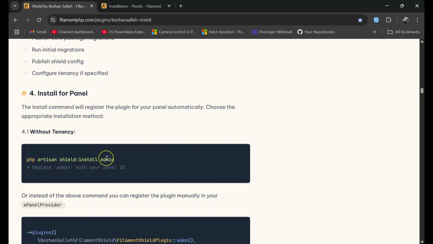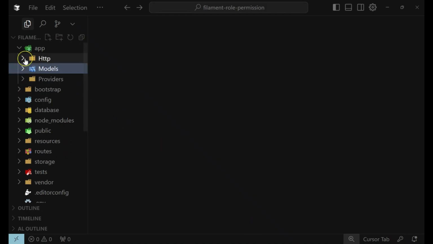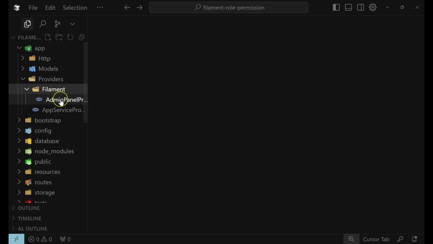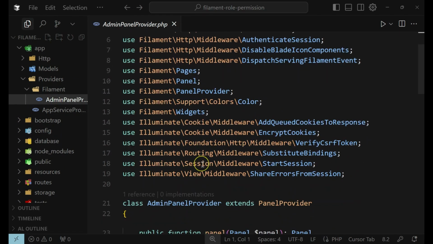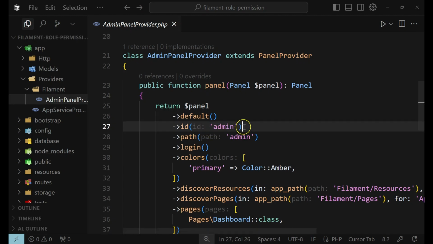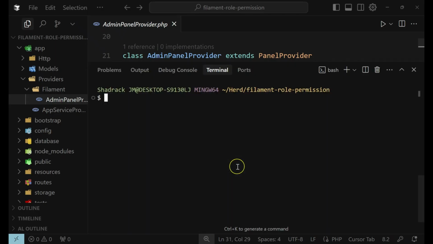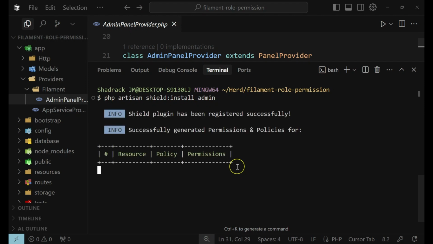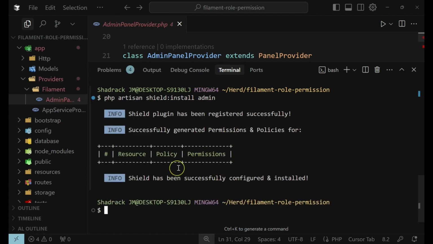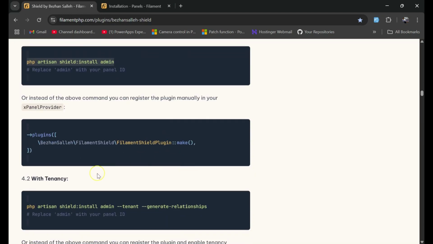So for example, for now, if you remember, we have the panel ID of admin because that is what we have until now. So if you go to the providers, filament, then the admin panel, you can see here we have this ID of admin. So let's just copy that command right here, and we are going to run it as it is because the ID is the same. So let's go here and run the command. Okay, so you can see it has generated some of the policies. Okay, so that is done.